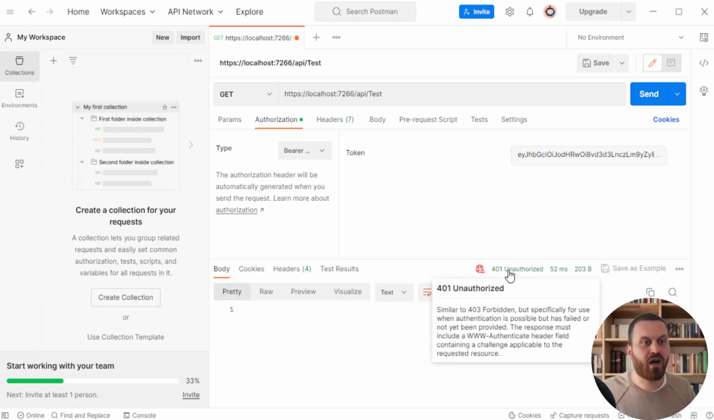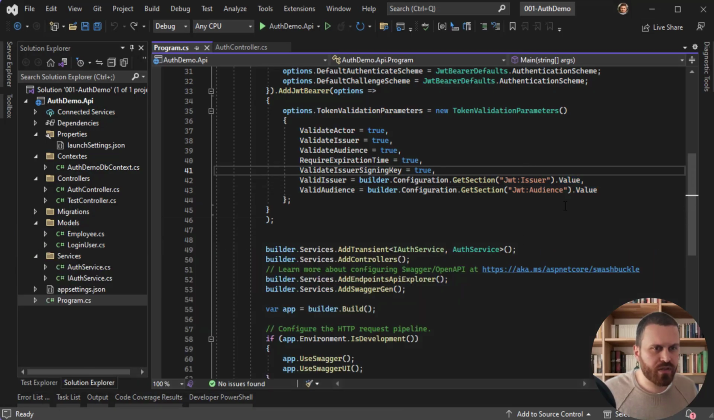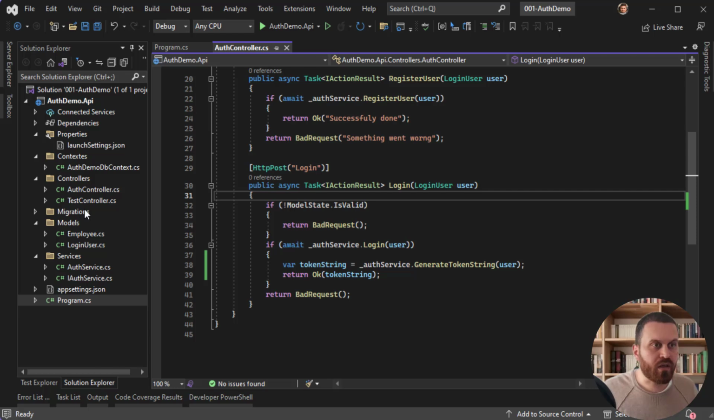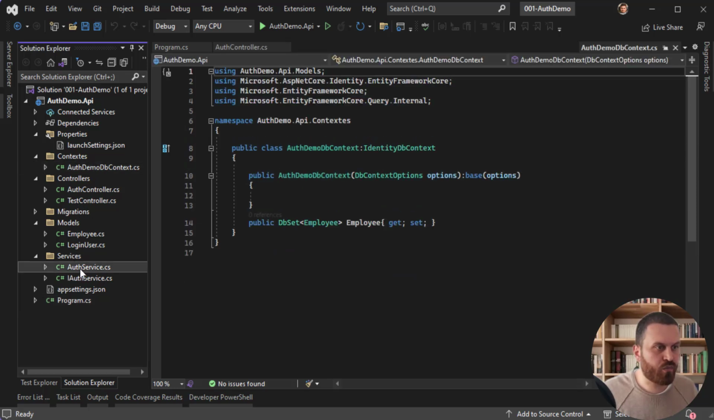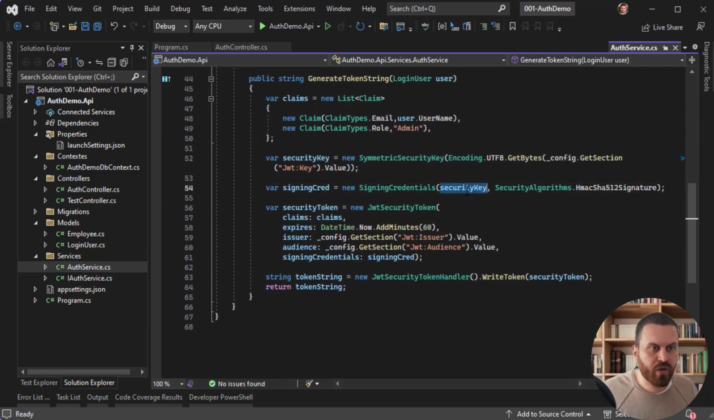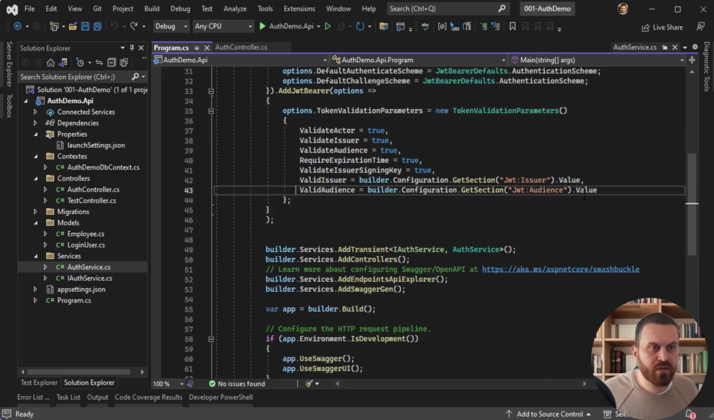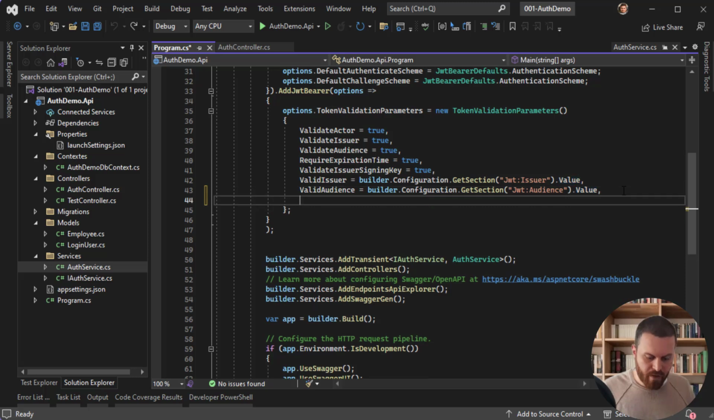And let's see, unauthorized. Why? Let me check it. Let's check it and see what is wrong here. Okay, in the auth service, where's my auth service? Yeah, in the auth service, we are doing everything correctly. We are generating the secure key, and we are passing the secure key here. And in the Program.cs, okay, found it.